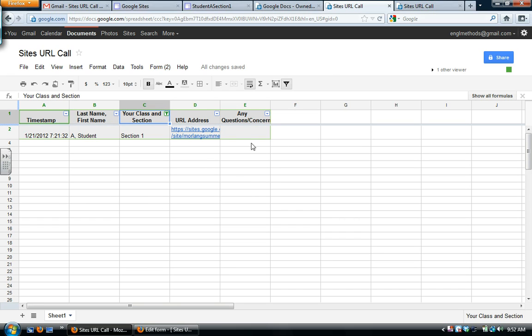And there you have it. That is the quick and easy way to create and catalog student website portfolios. I hope that's helpful.